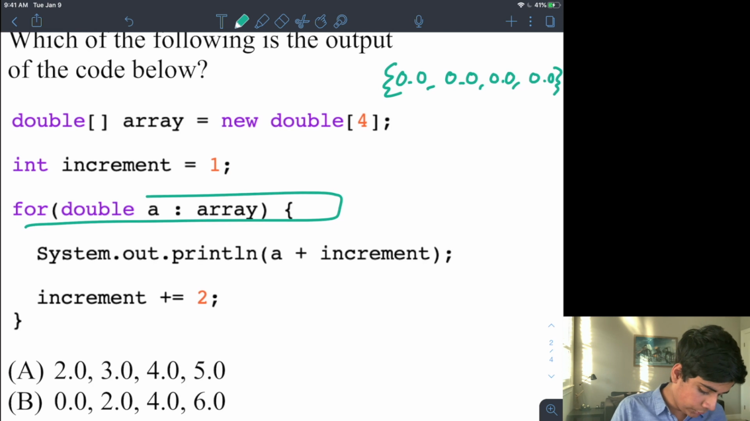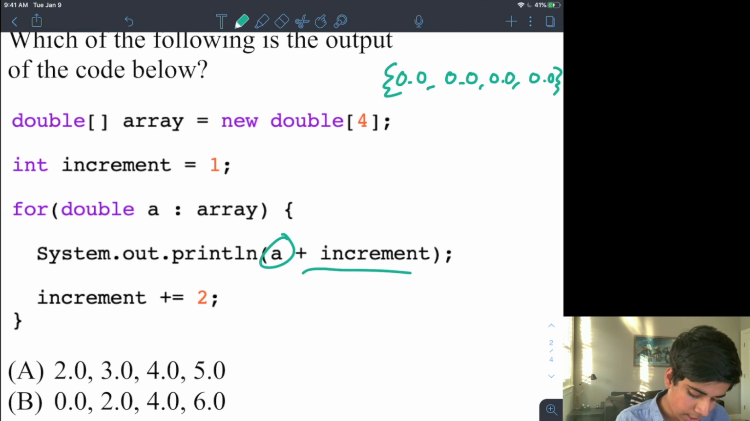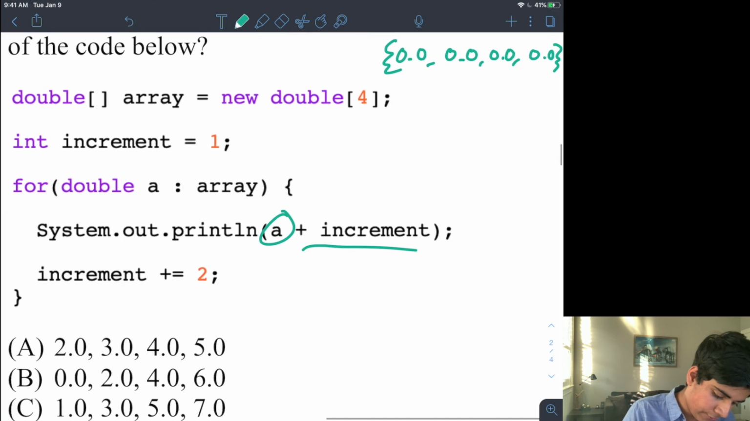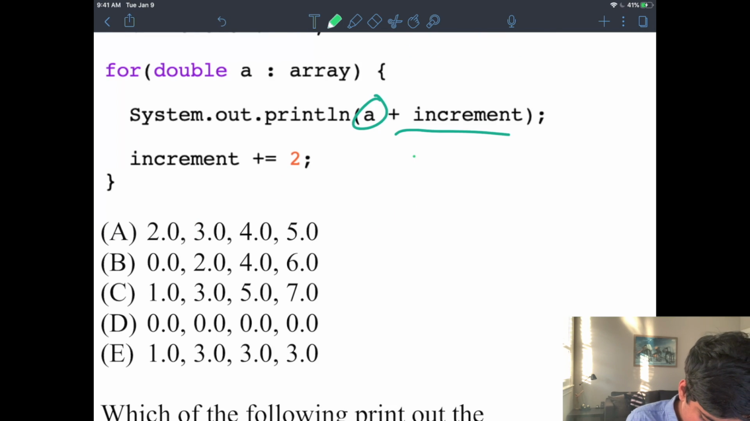Now I'm doing a for loop, and this time my for loop is actually going to be a for each loop. So the first thing I do is I print out A plus my increment. So my first value, again, I can look at my indexes here, 0, 1, 2, 3. Actually, I don't even need to really look at indexes because I'm not really working with indexes in the problem, but I am looking at the first value. All right, so I'm going to do 0.0 plus 1.0, and that's going to result in 1.0.